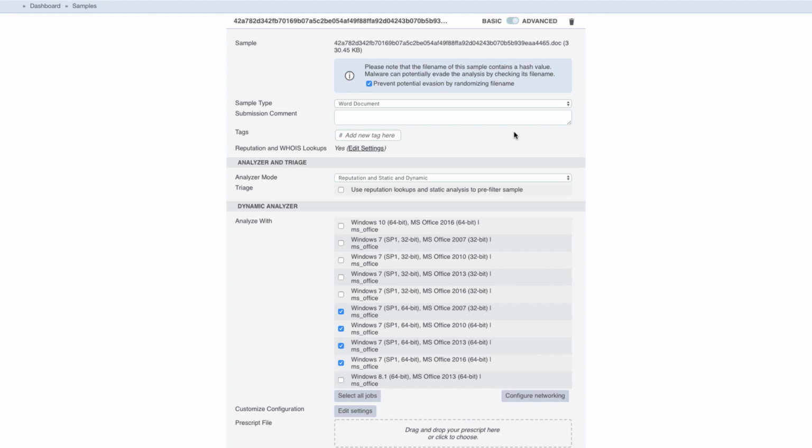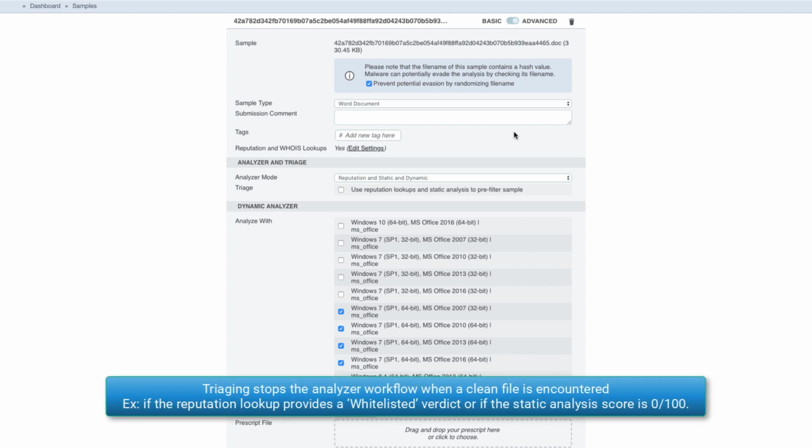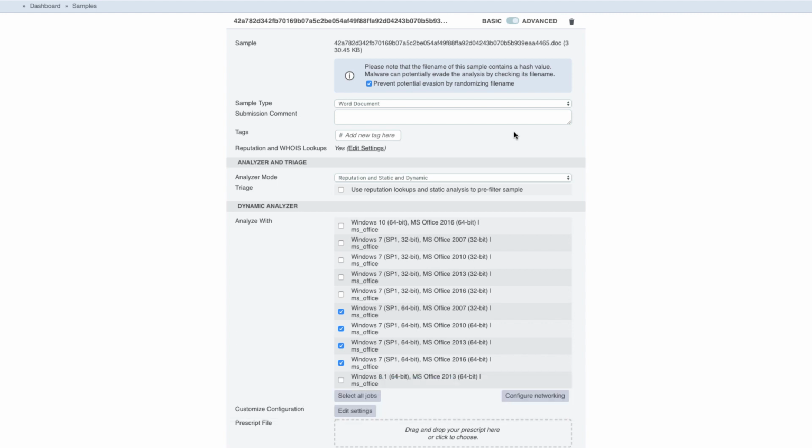In version 2.3, we've added support for triaging, allowing users to optimize performance by stopping the analysis workflow when a clean file is encountered. For example, if the reputation lookup provides a whitelisted verdict, or if the static analysis score is 0 out of 100. The obvious benefit associated with triaging is performance.